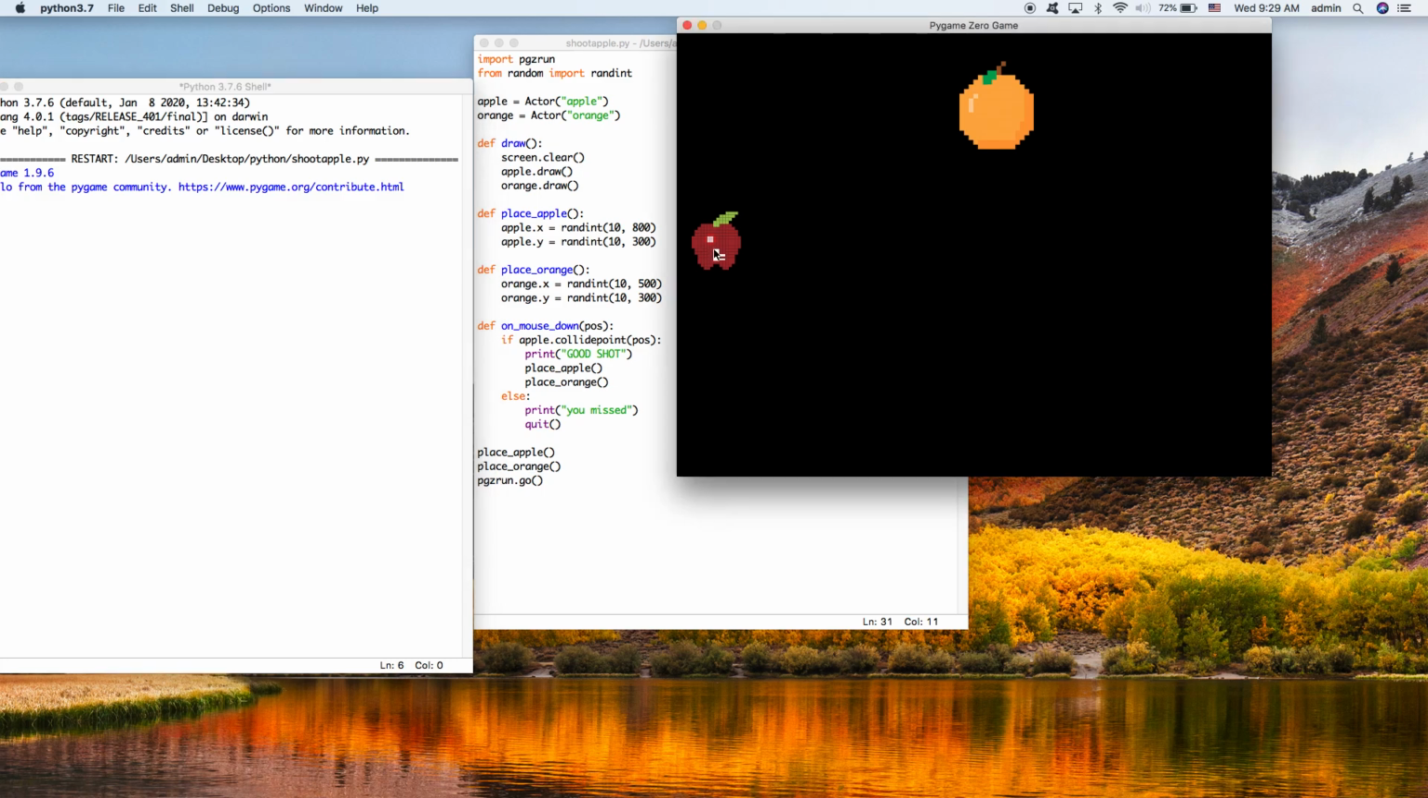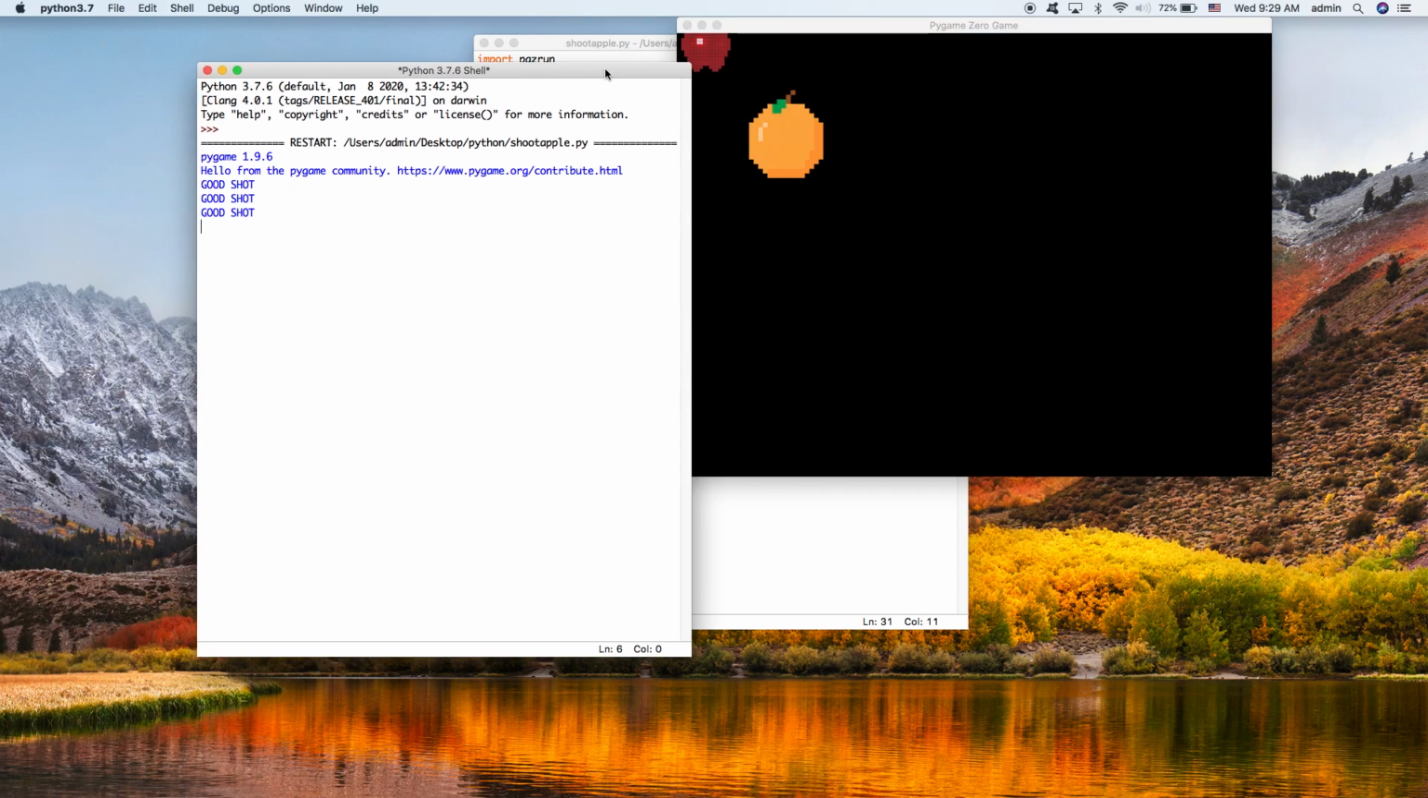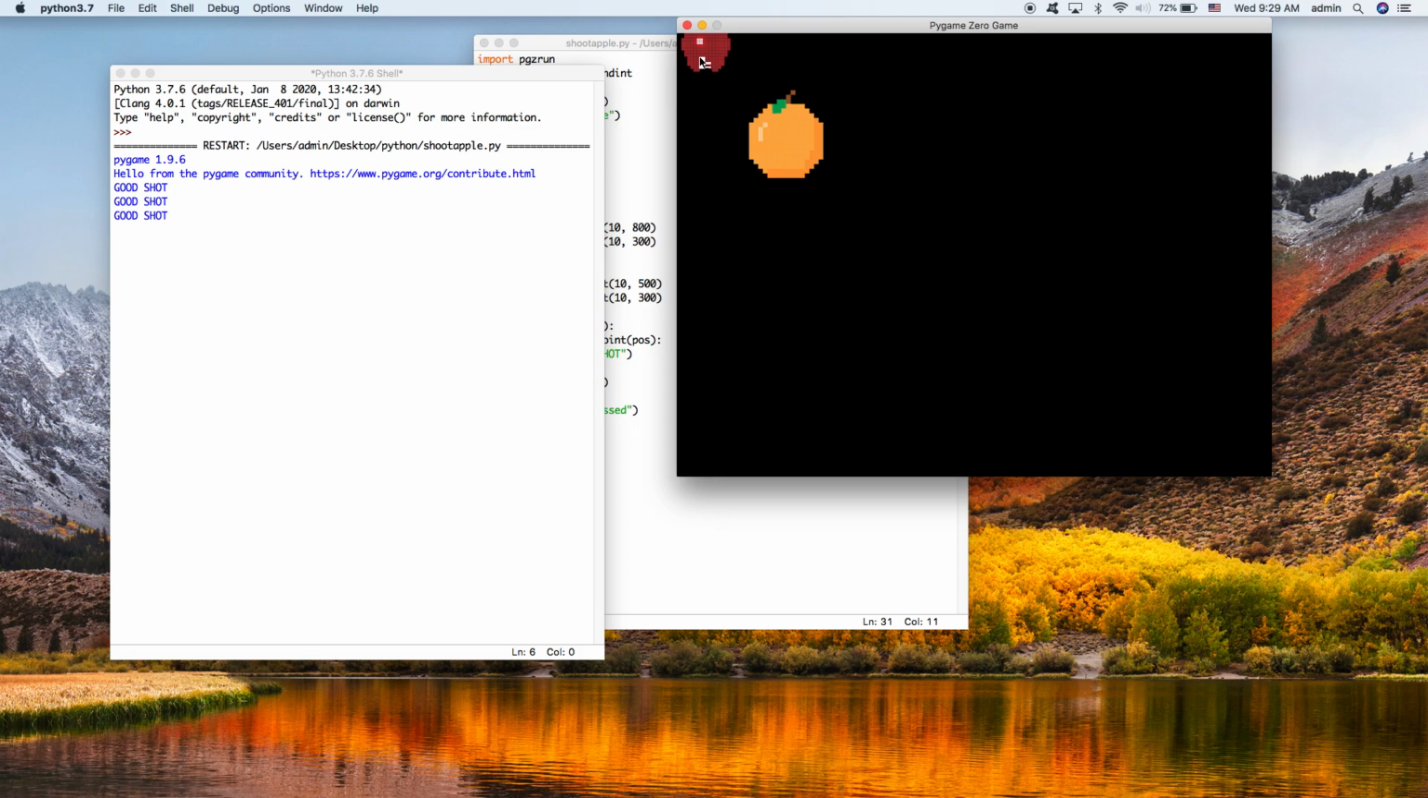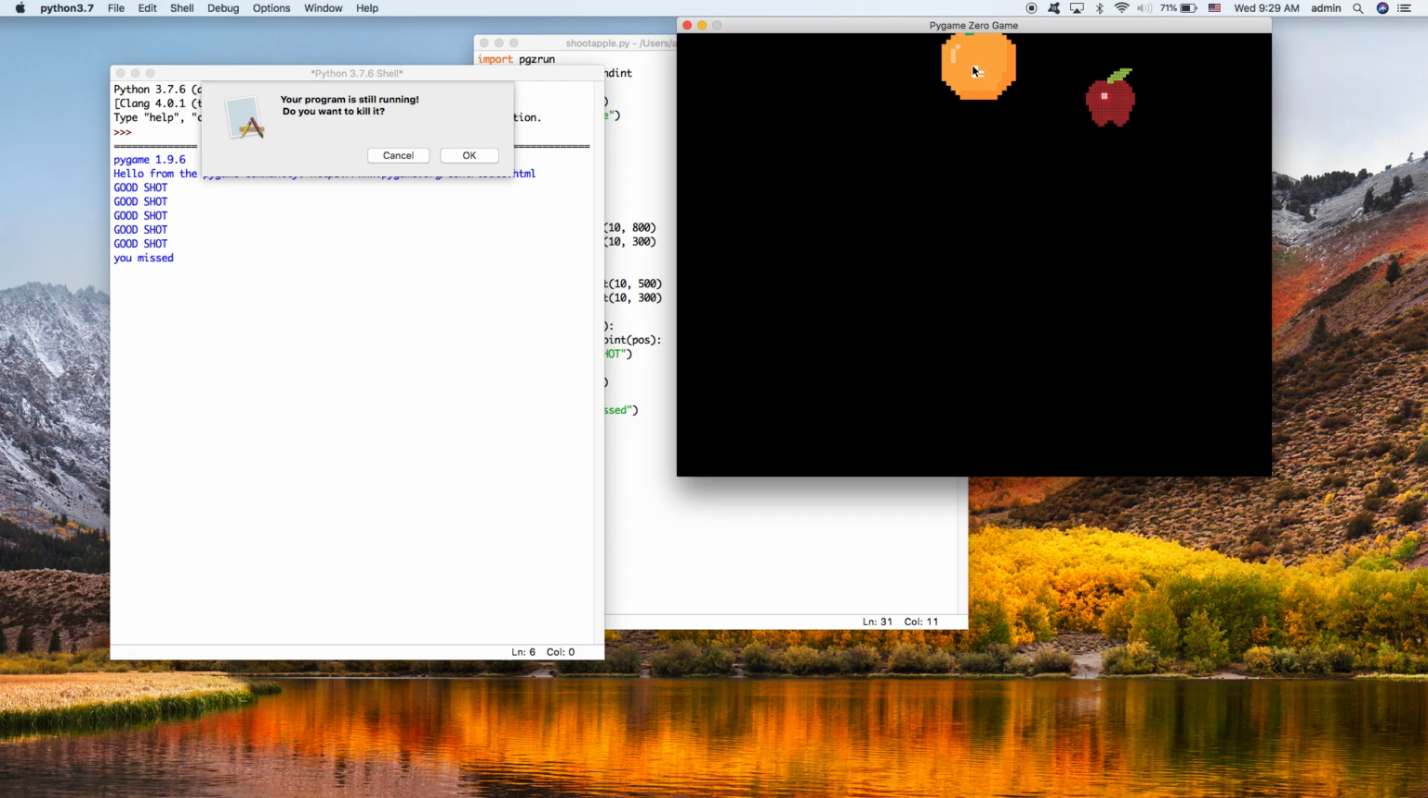Here's the game. Look, here's your mouse, right? You see that? You see the black square underneath your mouse. It follows you where you go, right? If you hit the apple, it says good shot over here. So if you keep on hitting it, done. But if you hit something else, like this black or the orange, then the game ends.